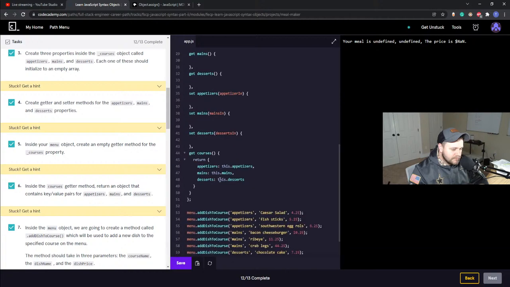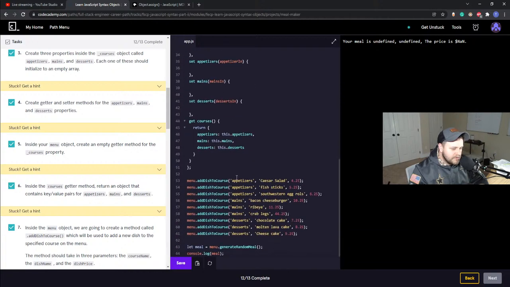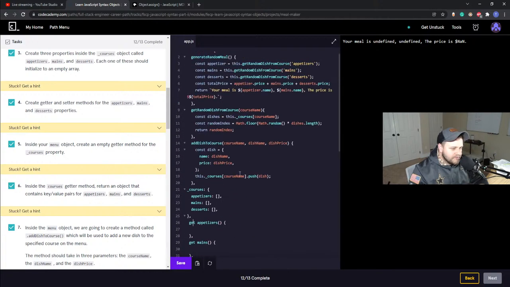I also still am not comfortable with using the push function or push method, which we had to use right here. I understand what it's doing, but until I see it, I couldn't come up with this myself, right? So I need to look more into that.